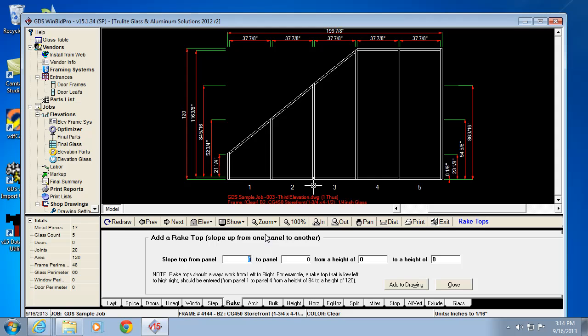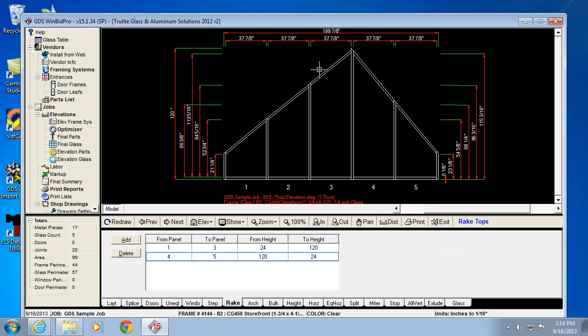So I'm going to add, and this time I'm going to add from 4 to 5 at 120, so going the opposite direction down to 24. And that's a pretty steep rake. So there's the look that we were after. Now this middle vertical, and to count verticals, we count from left to right, starting with 0. 0 is the wall jamb, first vertical, second vertical. So the third vertical could be excluded.